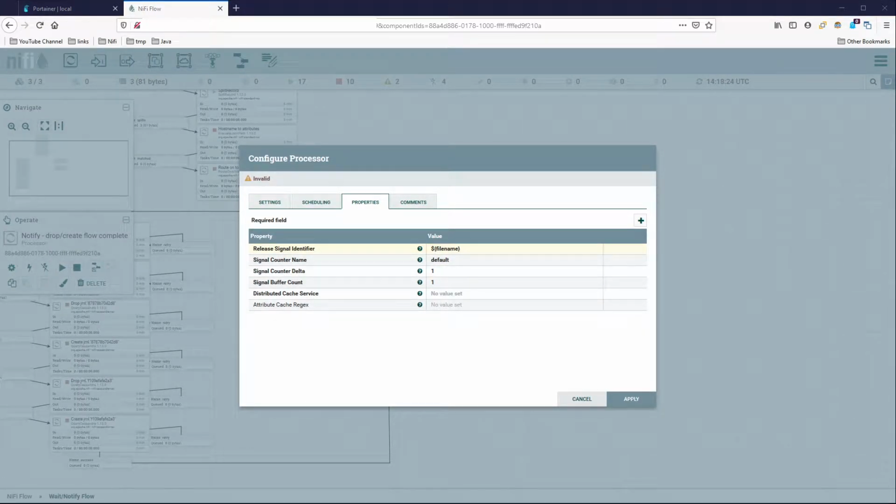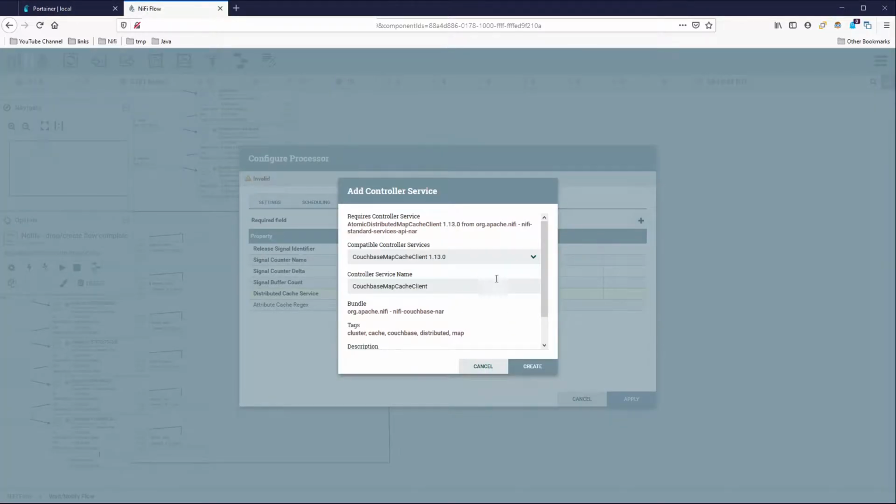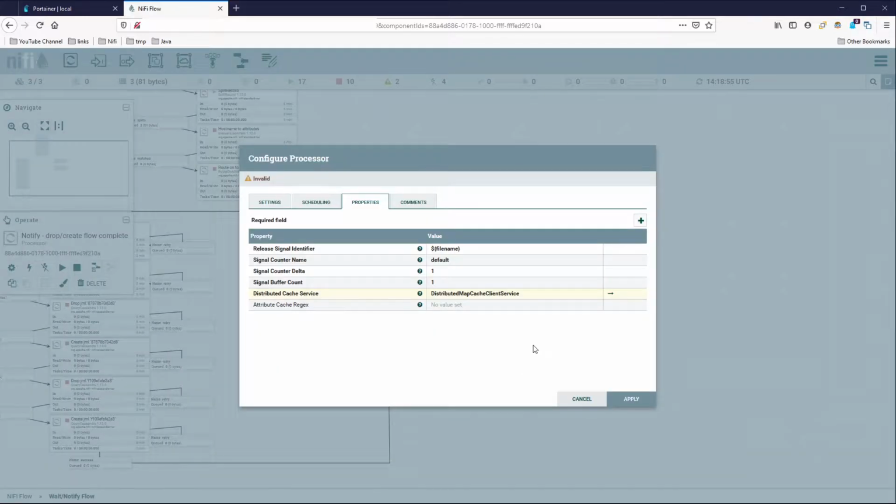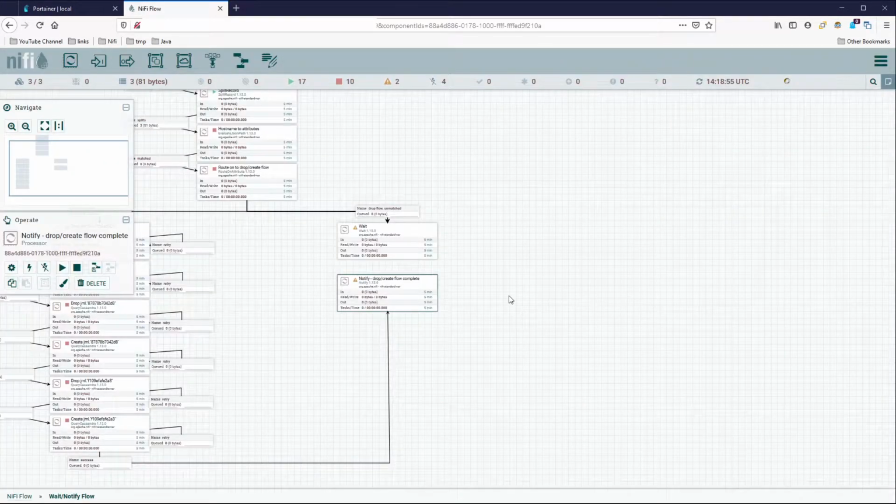So let's go ahead and finish setting this one. And in this case, signal counter name, I'm going to leave it at default. And then everything else is correct. So one thing we need to set up though is distributed cache services. I don't have one in here. I need to get one set up. So I'll just go ahead and say create a new one. And we need to select what we're going to use. In this case, we are going to be using the built-in distributed map cache client service. So we'll select that one. We'll say create.